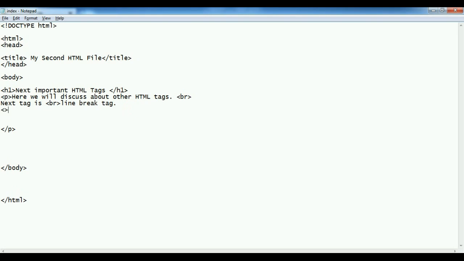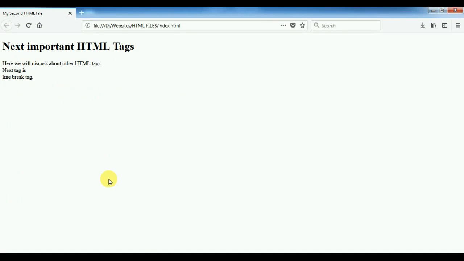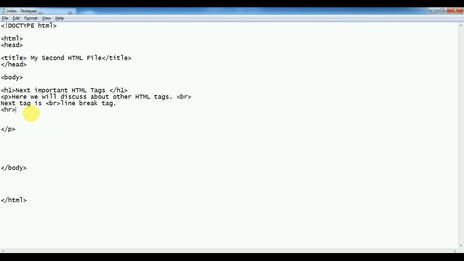Now the next tag is the horizontal line tag. What if I type the element hr between these tags, and then save this file? I will see a horizontal line across my browser. So the hr tag creates a horizontal line in your browser. hr stands for horizontal line. So now we have covered two more tags. The first one is the br tag, which is the line breaking tag, and the second one is the horizontal tag, which creates a horizontal line in your browser.